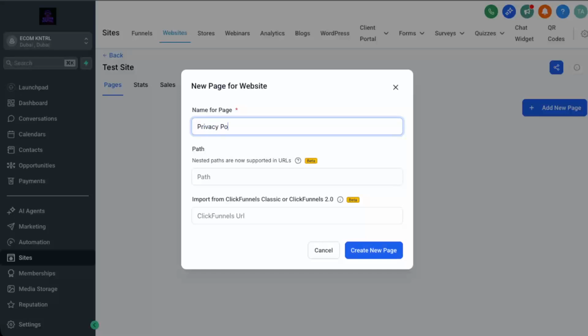A setup window will appear asking you for some basic details. Start by typing in the name of your page. A clear, simple name like Privacy Policy works best because it's easy for visitors to recognize. Next, you'll need to set the URL path for this page. This is the part that appears after your main domain. A common choice is privacy-policy or just privacy. Type that into the URL path field, keeping it short, descriptive, and lowercase with hyphens if needed. Once you've named the page and set the URL, click on Create New Page.